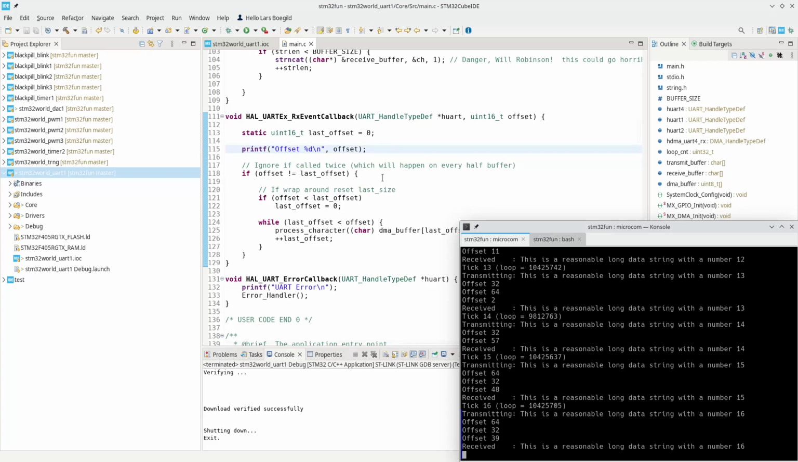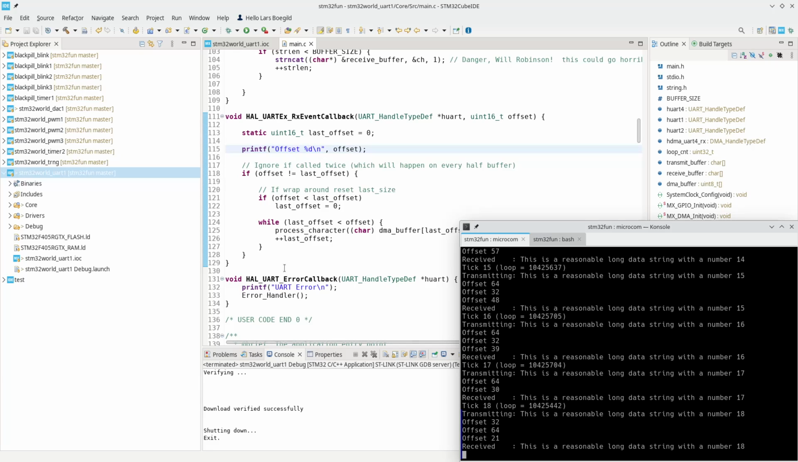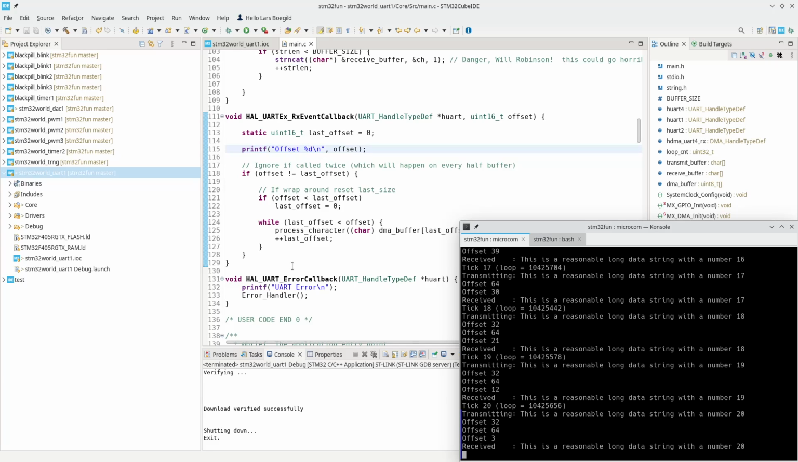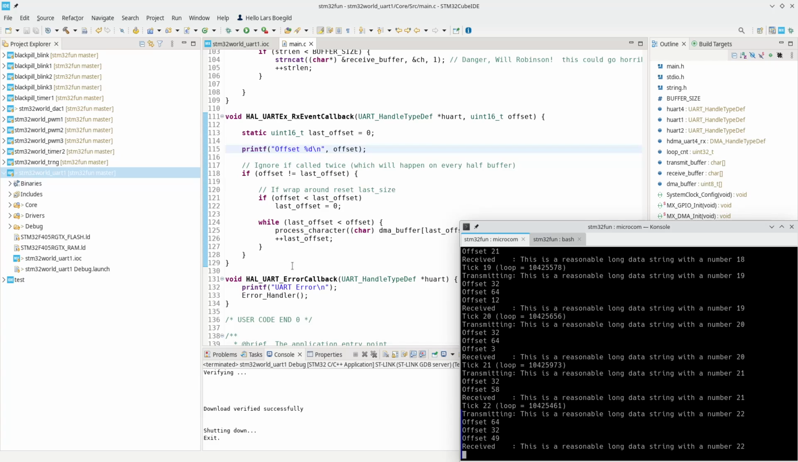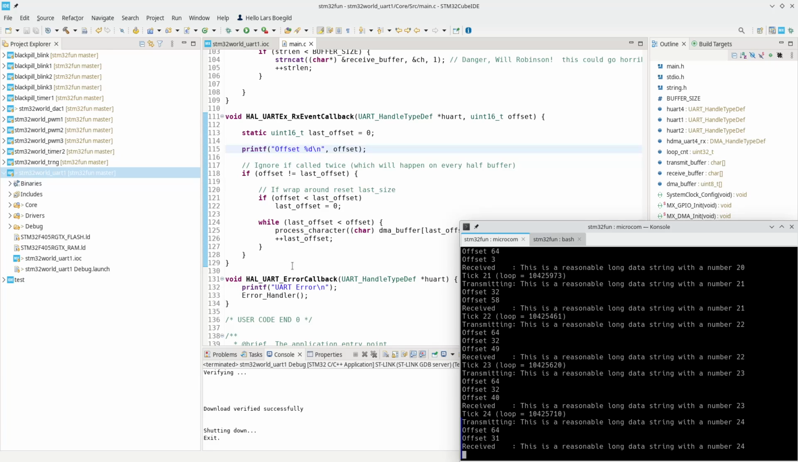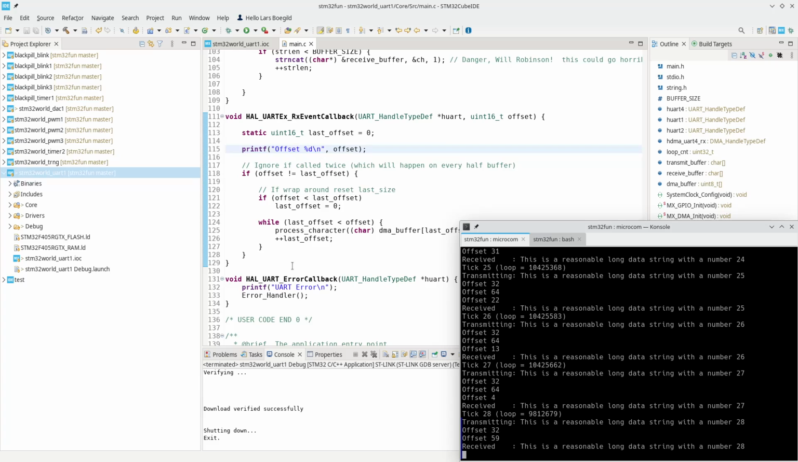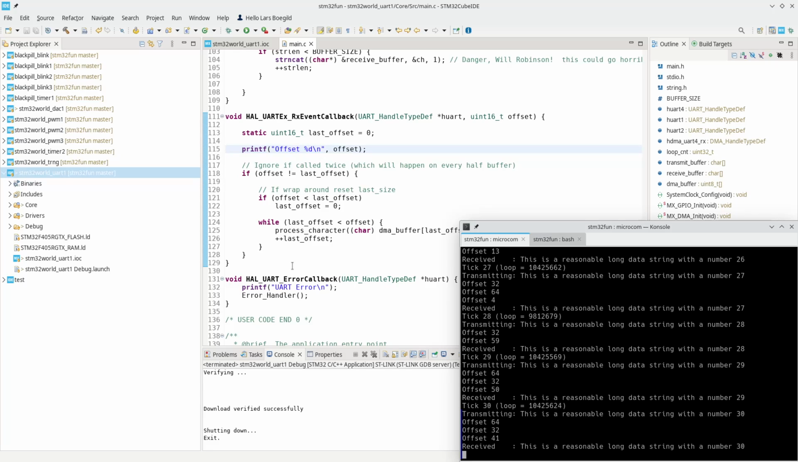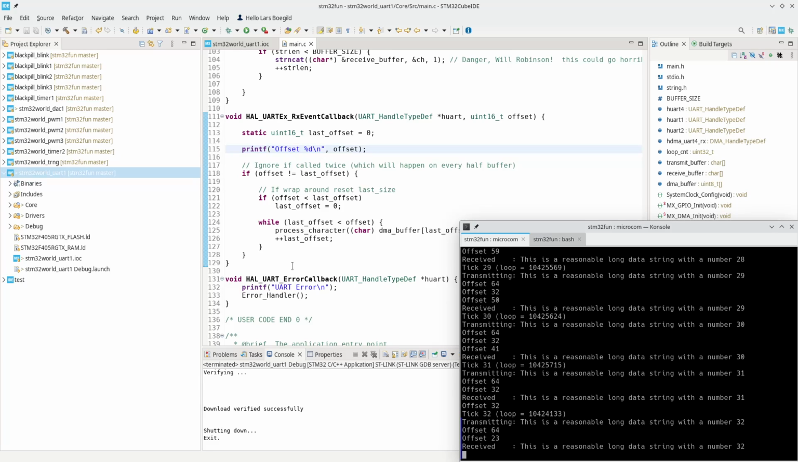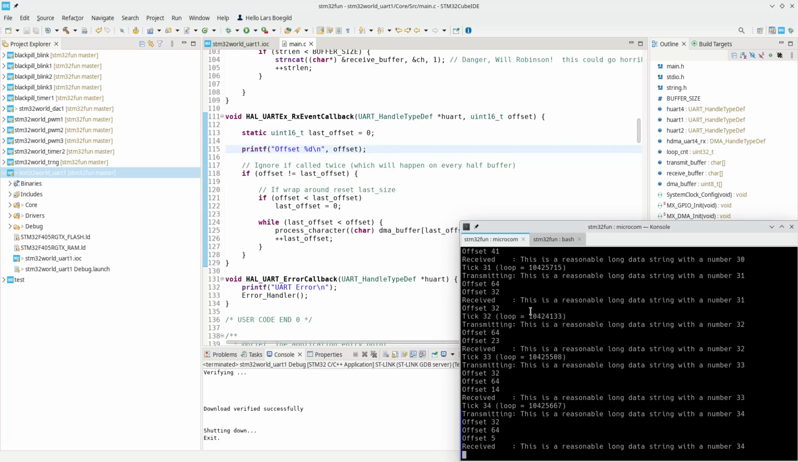We know in this one, we don't know when the string is done. We just know that there is a break. It could be that we haven't received the entire string yet, and that is perfectly okay. So that is all it takes to add DMA to a UART receive.